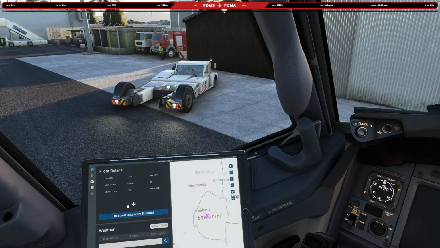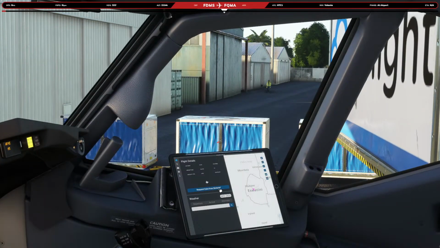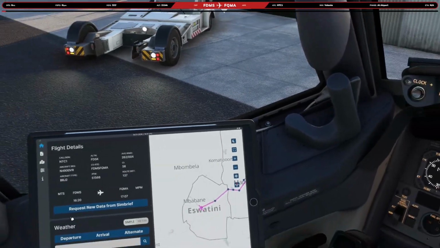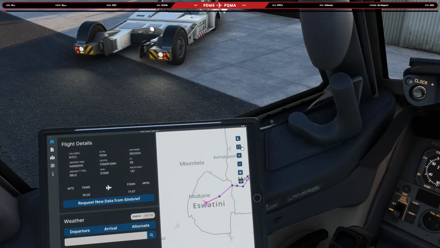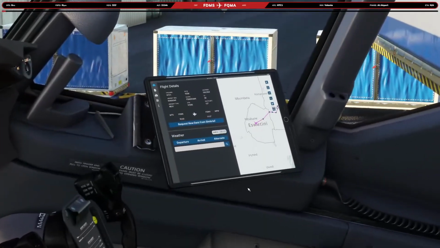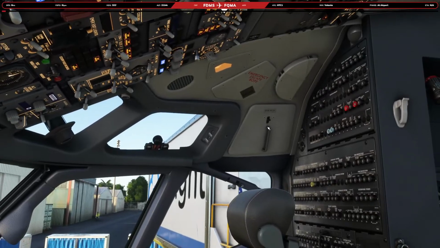Let's get our flight plan, the SimBrief, here on both sides. Pretty short flight, as you can see. It's on one screen.